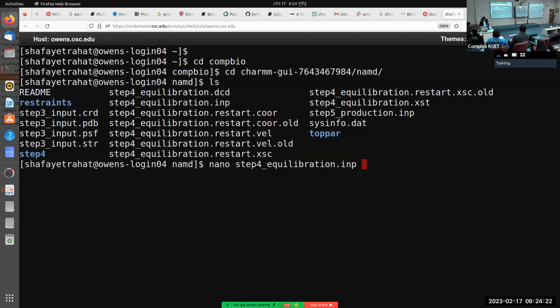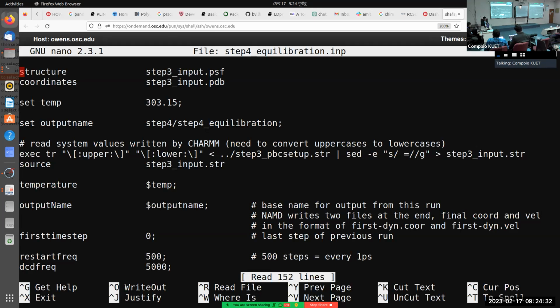Okay, so if you open the step 4 underscore equilibration dot in file, in the set output line, the 6th line, you will see that there is only step 4 underscore equilibration, but I need you to change that like mine. So step 4 equilibration will be step 4 underscore slash step 4 underscore equilibration.